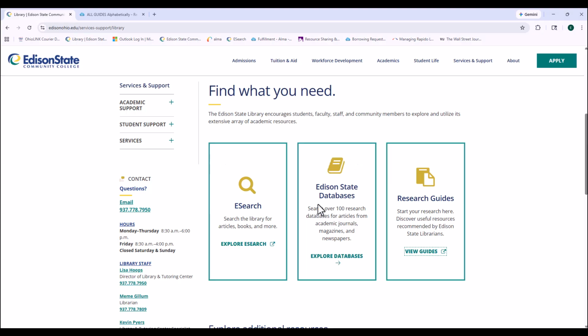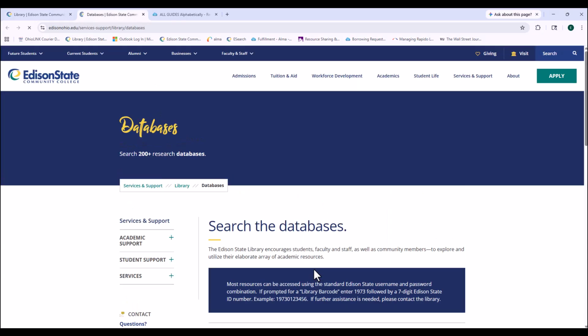And what we have are our Edison State databases. I highlighted a few in the research guide. In case you're not aware, databases are online libraries, and they're usually dedicated to a specific subject or discipline. I'm going to go ahead and select the Explore Databases link. And we are now on the databases main page.